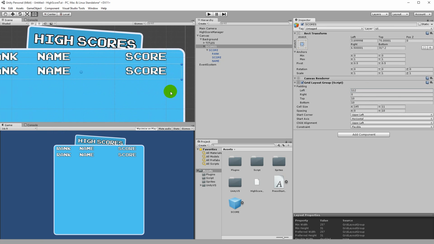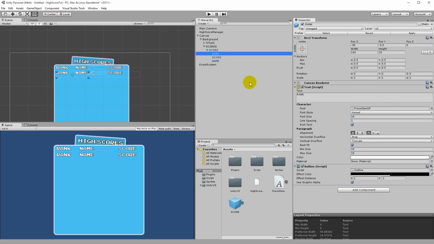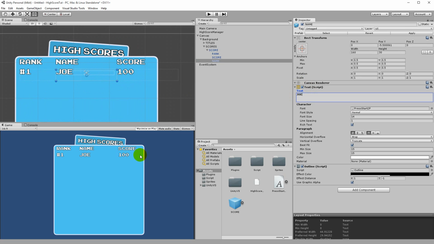So name is aligned with name and score is aligned with score. Then we'll need to change the rank into a rank, for example, number 1. And then we'll need to change the score to a score, let's just say 100, just to test this. And we'll need to change the name into something, let's call it Joe. Okay, so now we have a rank, a name, and a score. So we might as well make this into the prefab by taking the score and dragging it down here.